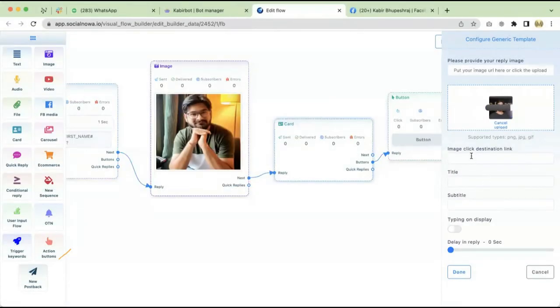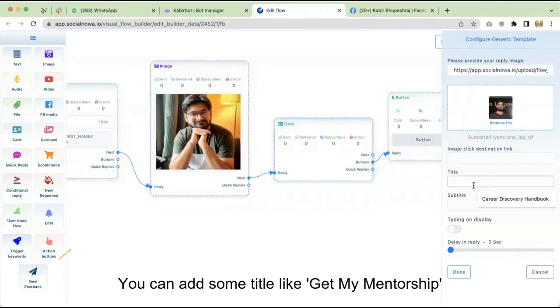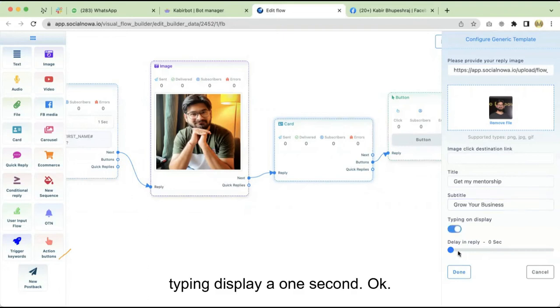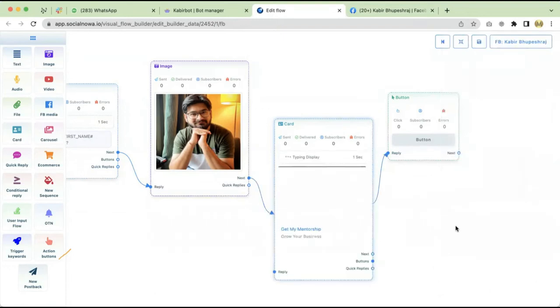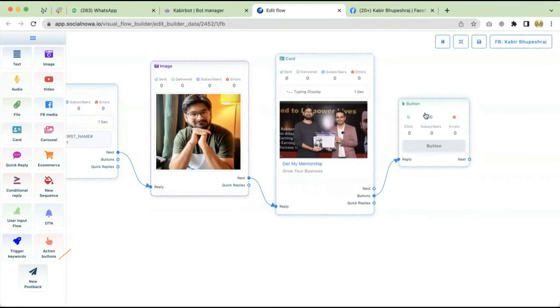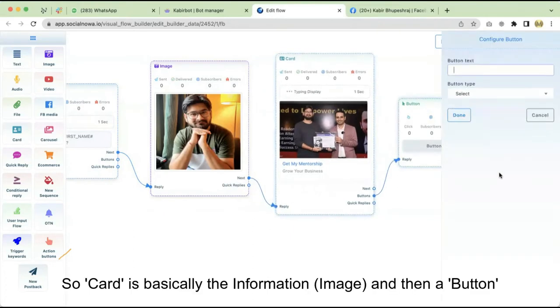Now you can use some title like get my mentorship, and a subtitle if you want, grow your business. If you want typing display, I'll just say 1 second. Get my mentorship, and here I'll put a button. So a card is basically the information and then the button.